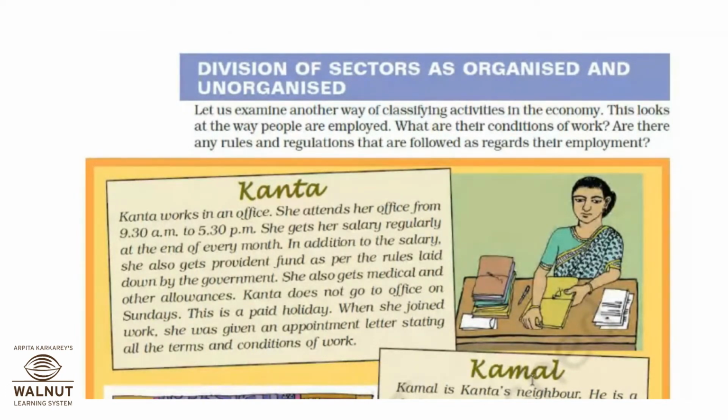Kanta works in an office. She attends her office from 9:30 a.m. to 5:30 p.m. She gets her salary regularly at the end of every month. In addition to the salary, she also gets provident fund as per the rules laid down by the government. So now, as you have understood, the timings are fixed, the salary is fixed per month, and the provident fund comes under government rules, and government rules are applied to the organized institutions or sectors. So these are the 3 points.